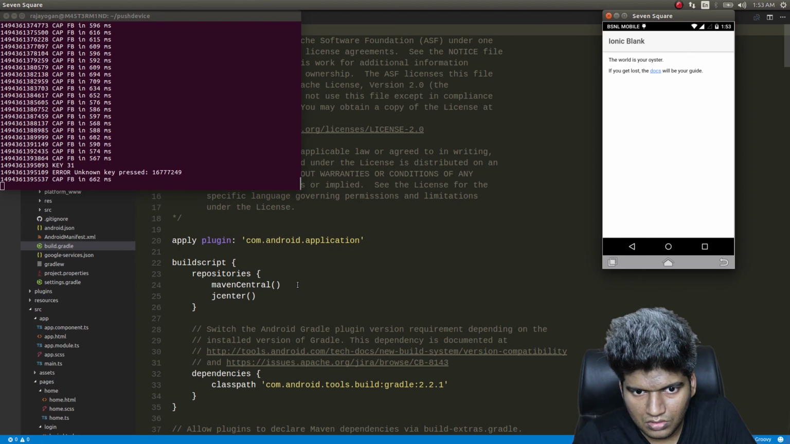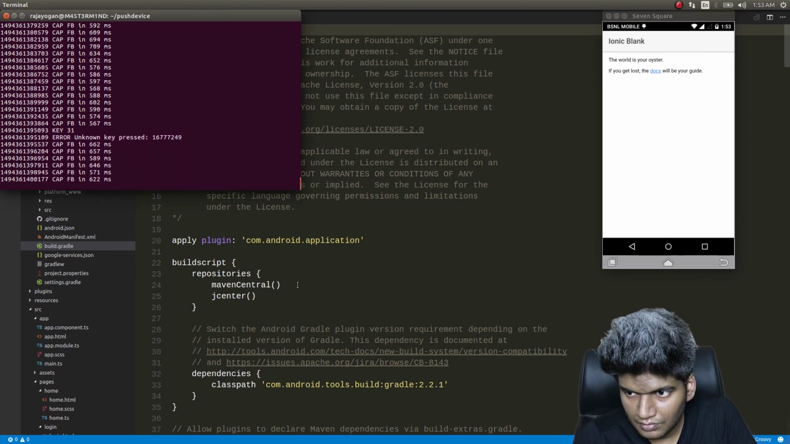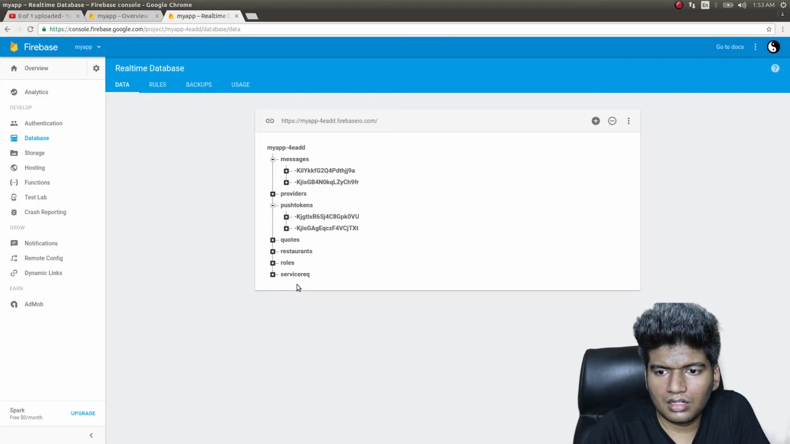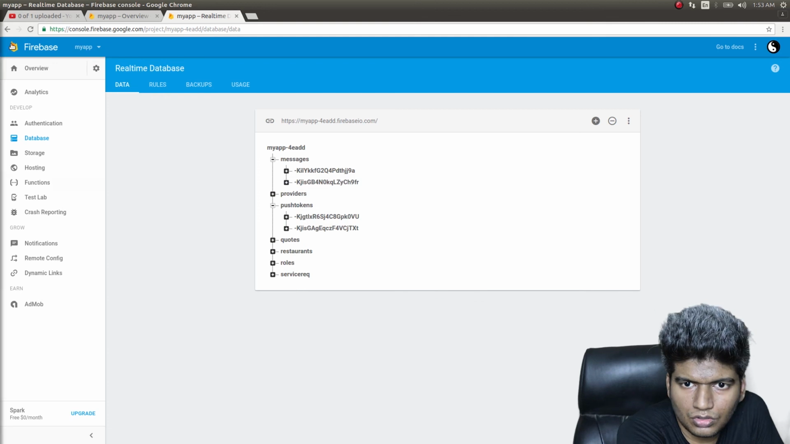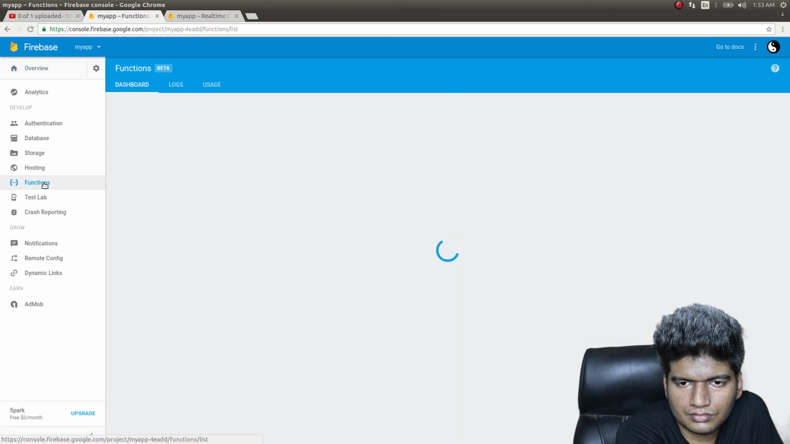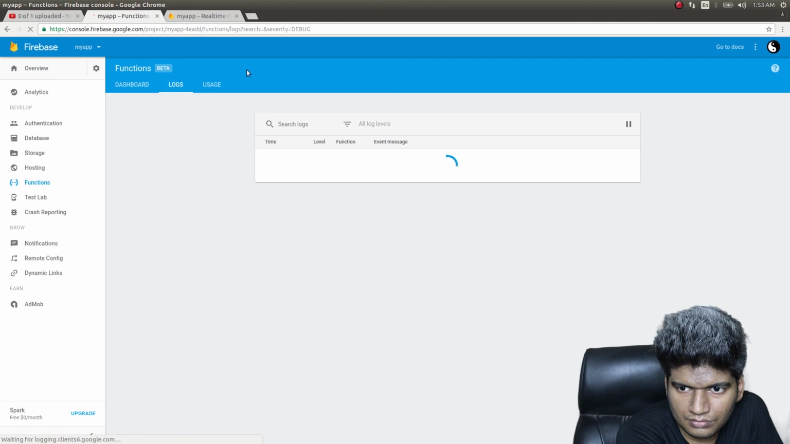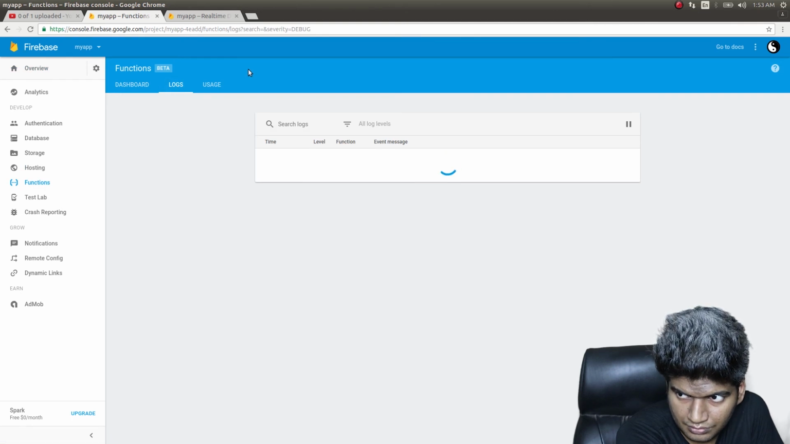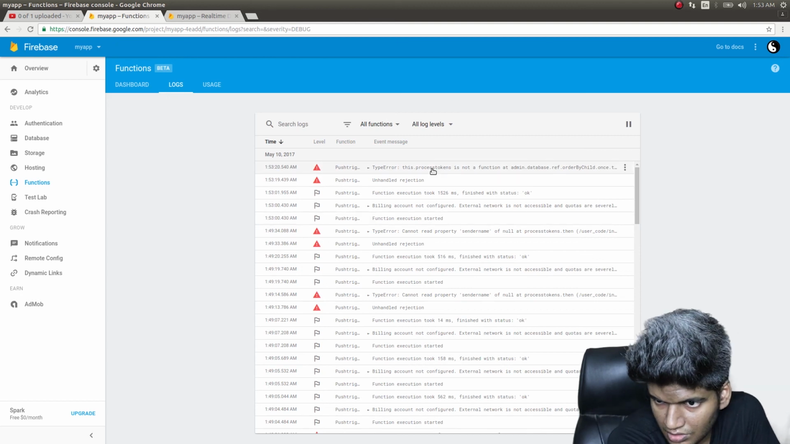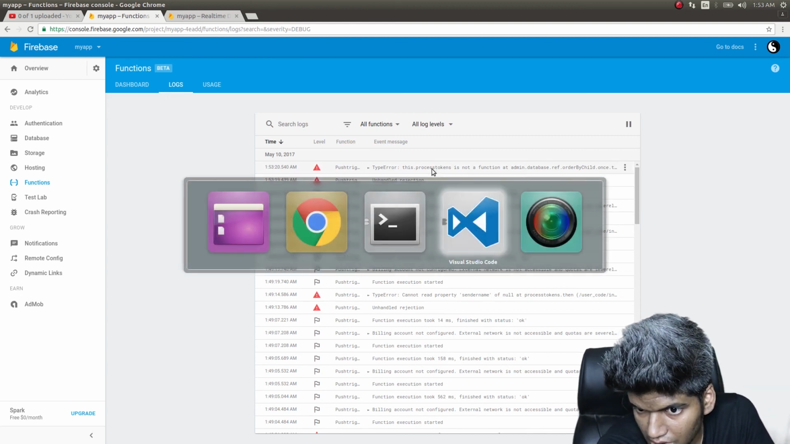I'll stop this. Just a minute guys, I'll stop this. Let's see what's the error. To see the error, go here. This is your application, right? Go to functions and then click on logs. this.processToken is not a function. Okay, let's see.